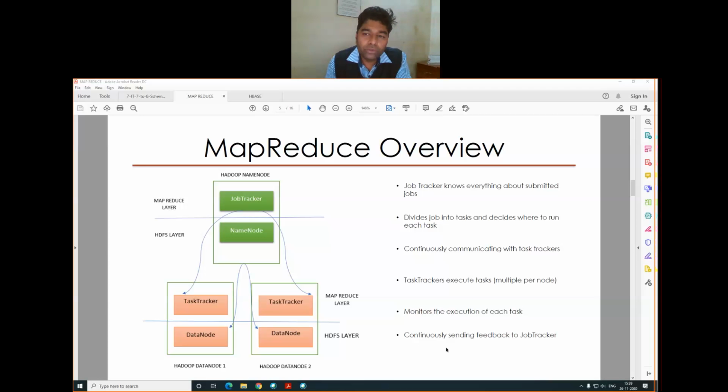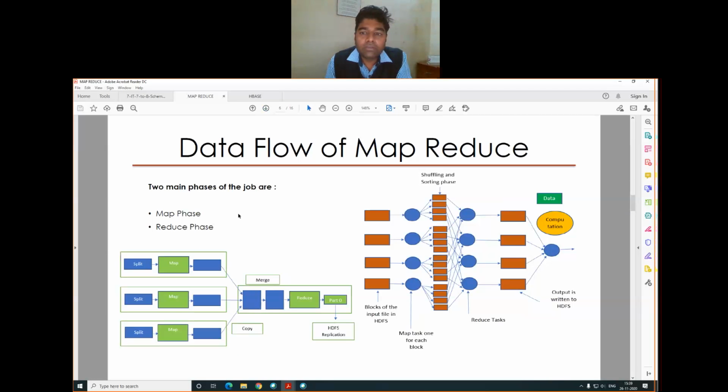Next slide, we have the data flow of MapReduce. Here we have two main phases of the job: the map phase and the reduce phase, which we have discussed already. The first phase, on the left side of the diagram, we discussed in detail in the word count example. So the first phase is the map phase.